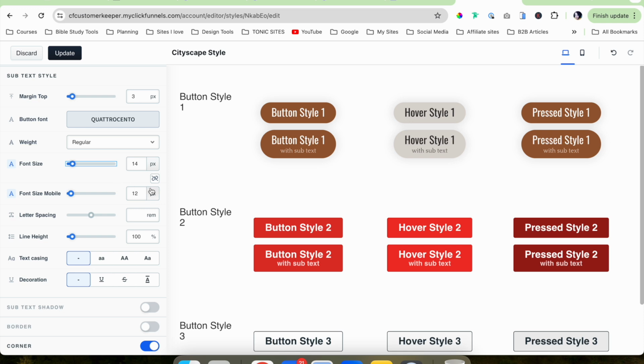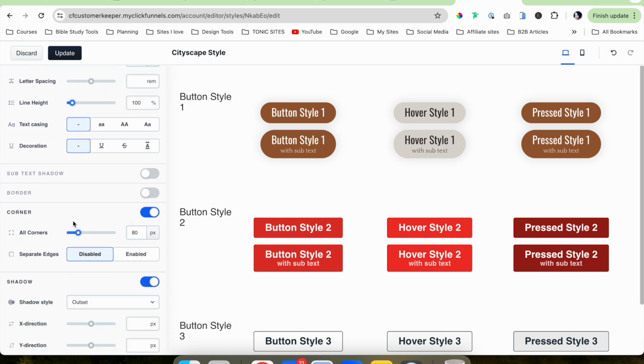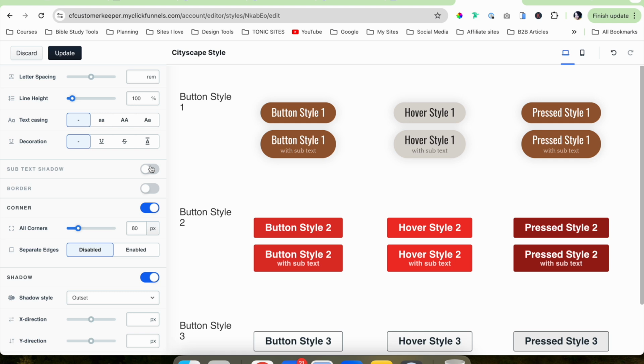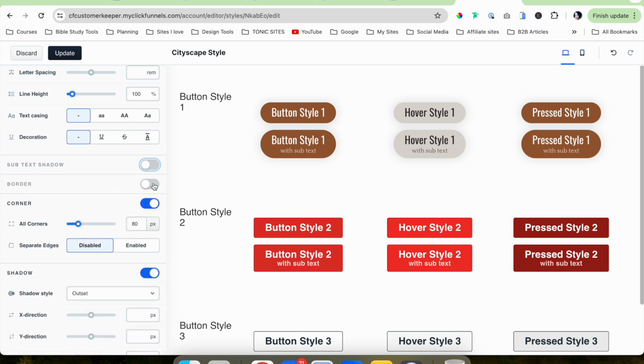You have your size settings. It will be linked to the mobile settings, so make sure you turn that off if you don't want them to be the same. Letter spacing, line height, text casing, all of that. I would not recommend adding shadows to button text or subtext. I find it really hard to read, but if you really wanted to, you would just toggle this on or off, and you can change that.